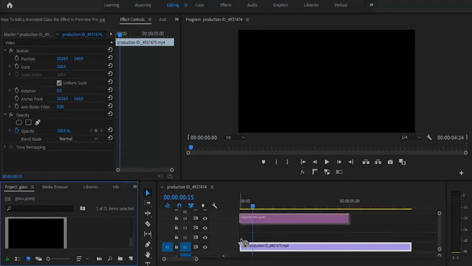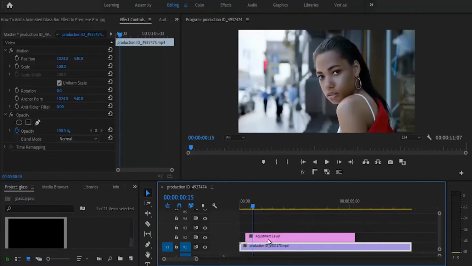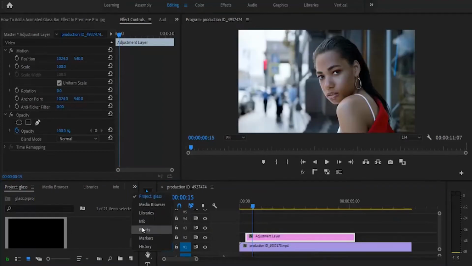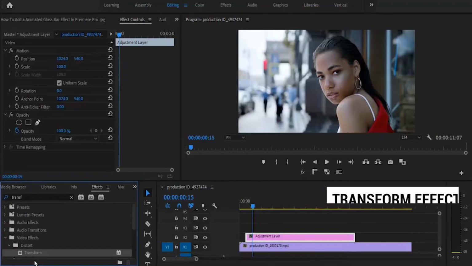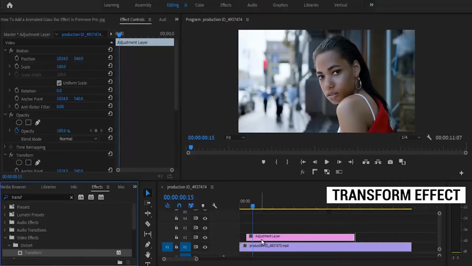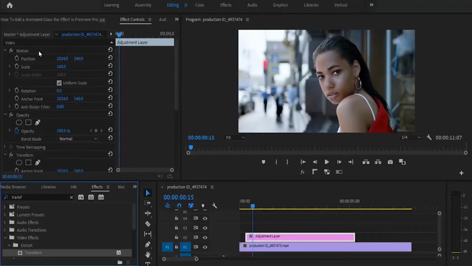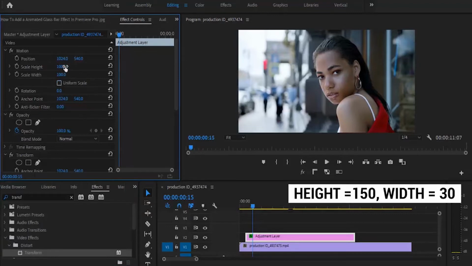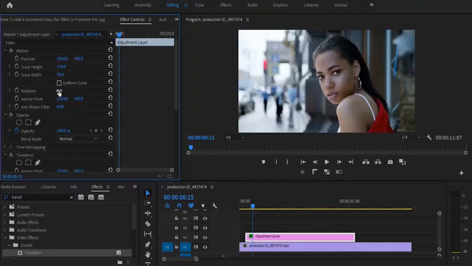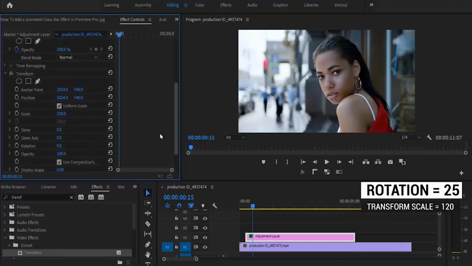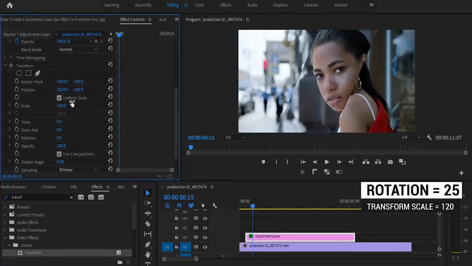Now I'm going to drag this adjustment layer onto my timeline over here, and I'm going to go back to my effects tab and search for the transform effect under video distort and drag this transform effect onto my adjustment layer. Now come over to my effect controls panel over here and deselect my uniform scale. I'll change my scale height to 150 and change my scale width to 30. I'll set my rotation to 25. Next thing, I'll come down to my transform effect over here and change the scale to 120.